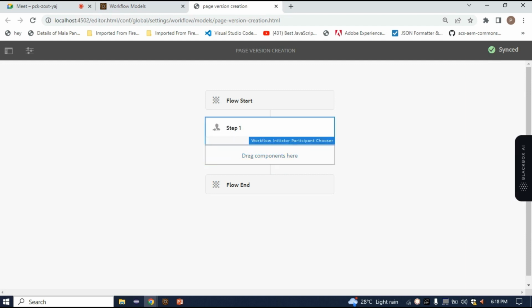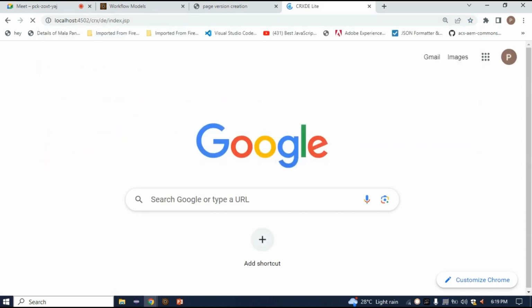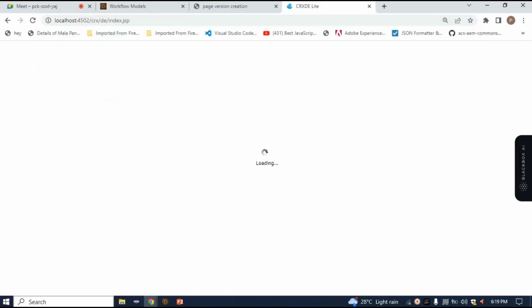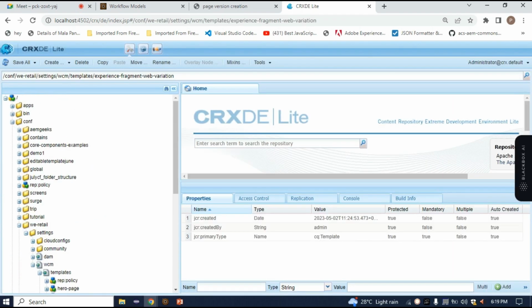Now, where will it be stored when I have created this workflow model? It has stored inside your CRXD. We already know that whenever we create any code, anything, it will store inside our CRXD only. But where inside our CRXD?